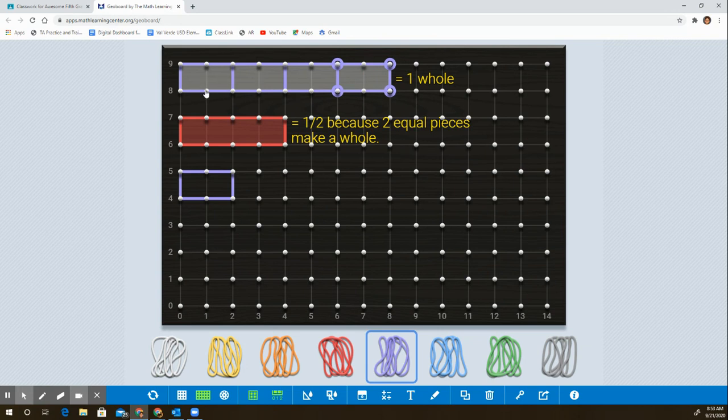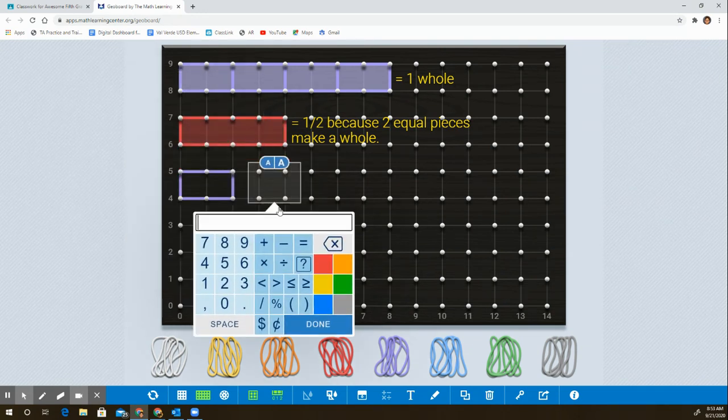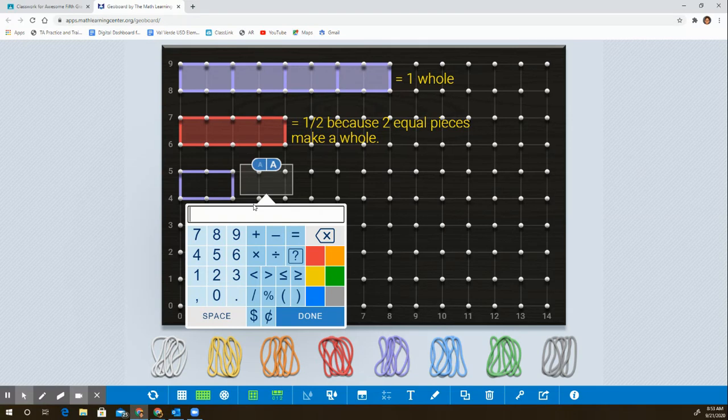Notice that I have 4 purple rectangles. If I wanted to, I could shade each of them in with purple. And notice that each of those now is the same size because they're each 2 squares. And all 4 of them together completely cover the white rectangle. And so I'm going to now use my equation editor to label this one, and I'll say it's equal to 1/4. But I have to have some reasoning, and my reasoning is because 4 equal pieces make 1 whole.